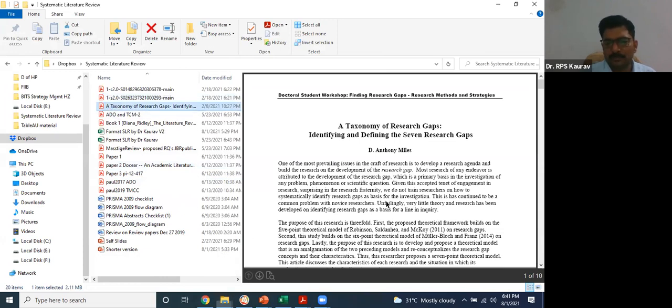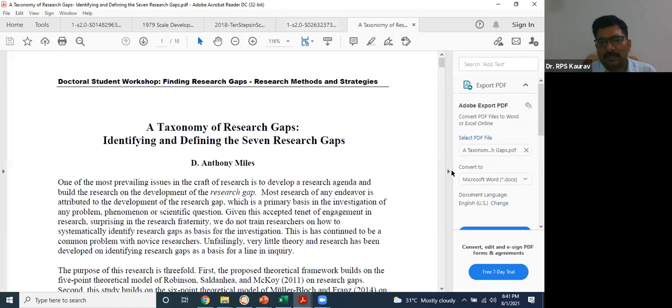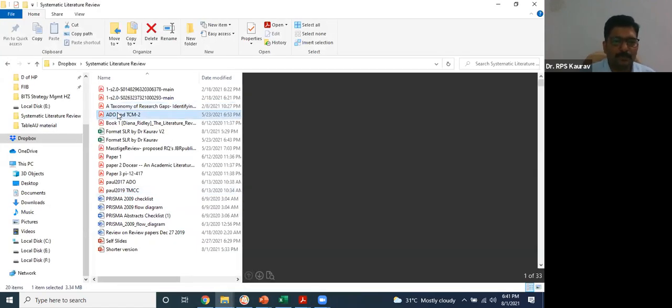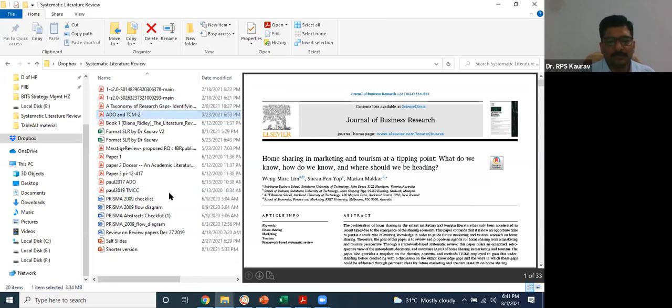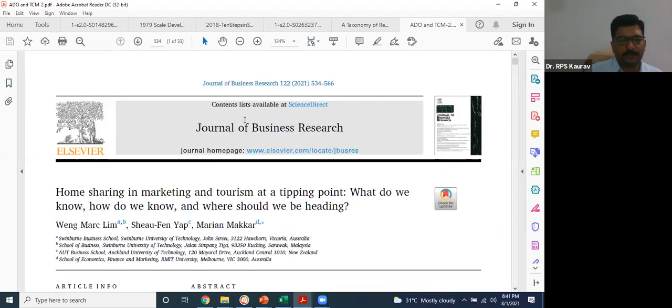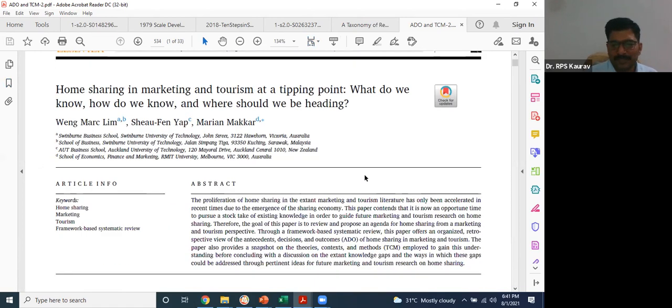Probably towards the end, we'll take a separate 15 to 20 minutes on the taxonomy of research gaps, because this is nowadays getting much popularity. And this is another very beautifully written paper on home sharing in marketing and tourism at a tipping point. What do we know? How do we know? And where should we be heading? Past, present, and future, everything is combined. So these are the papers I'm sharing.